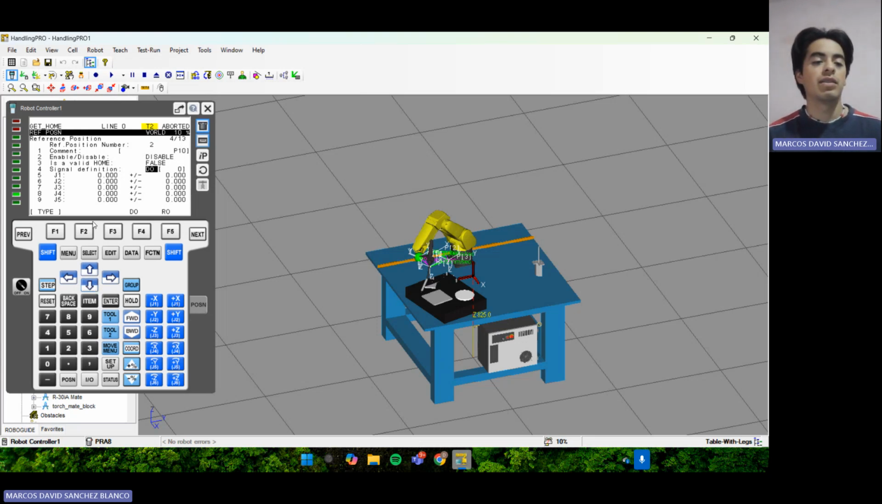And now we have the joints, and we can assign the values. We have a plus value and a minus value. So you can make a reference, establishing the higher and the lower values that the robot can reach, and you can also establish the tolerance for what you want to do.